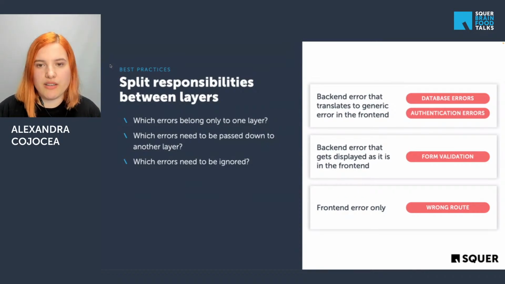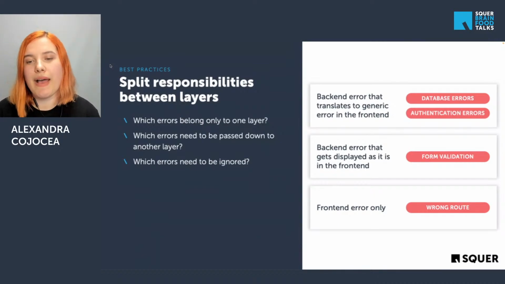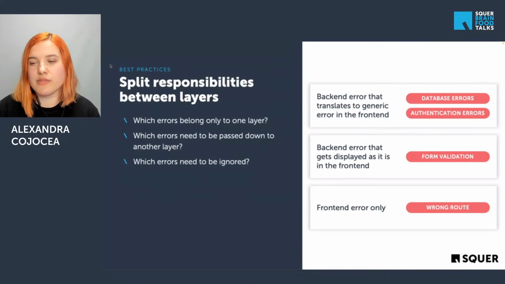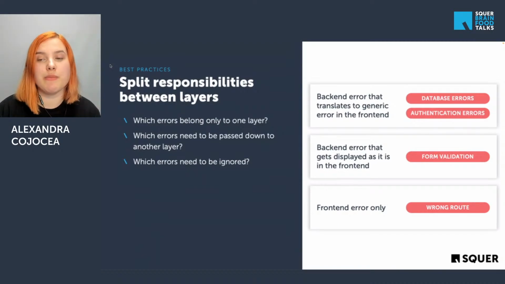And when thinking about a monolithic application, I came up with these three groups: a backend error that translates to a generic one in the front end, a backend error that needs to be displayed the same way in the front end, and some errors that only belong in the front end. And with some examples that came to mind, but of course there would be multiple groups and types of error that will fit in a particular layer. It might need to be communicated or not. But the main part is to identify the ones that need to be passed down, and then do that passing down of the information consistently.